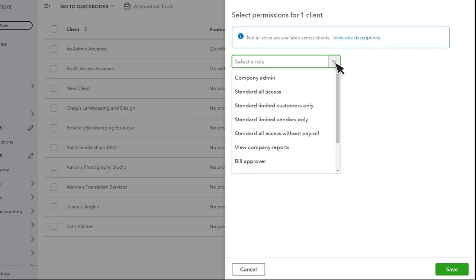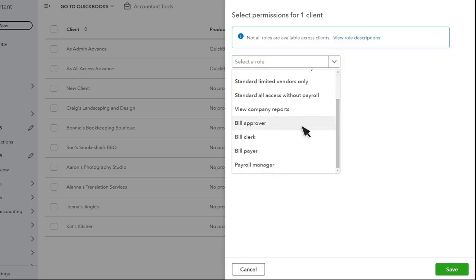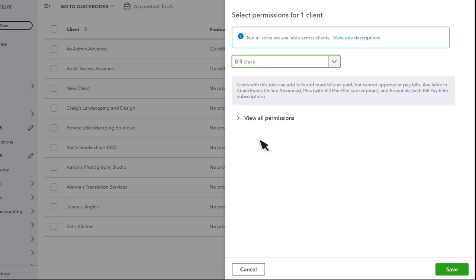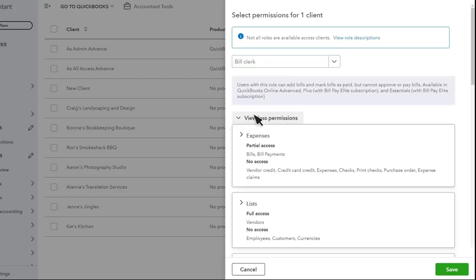You can assign team members to any role to access any client's books, regardless of your client's subscription or additional services, like bill pay and payroll. This user is a bill clerk for this client. From here, you'll see their level of access by area in QuickBooks. Select a section to see it in greater detail.